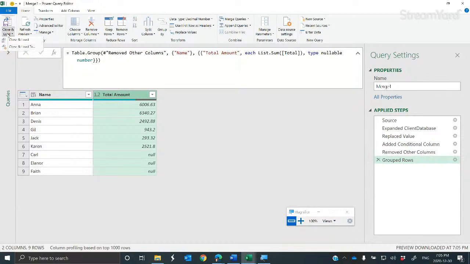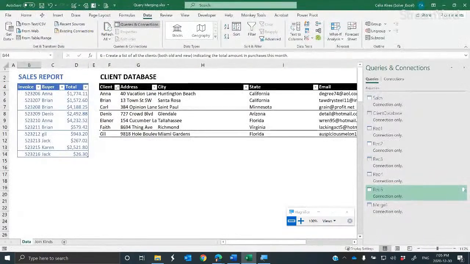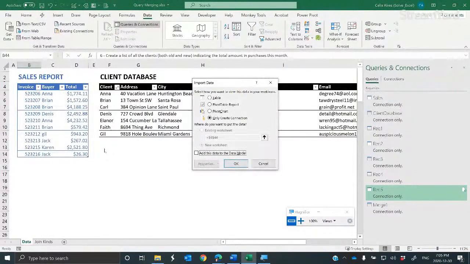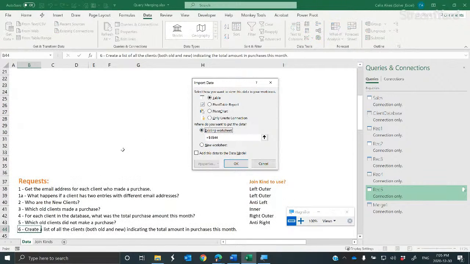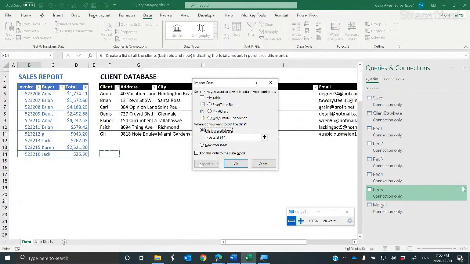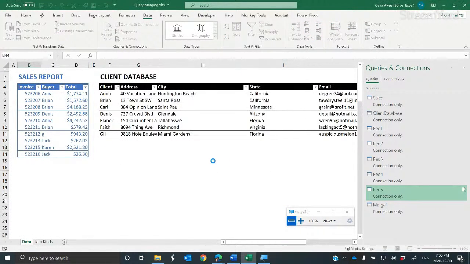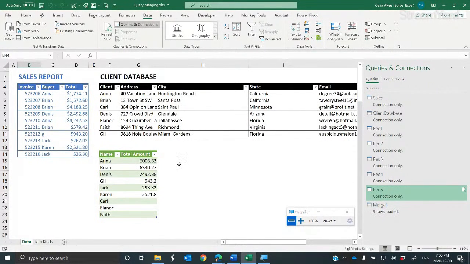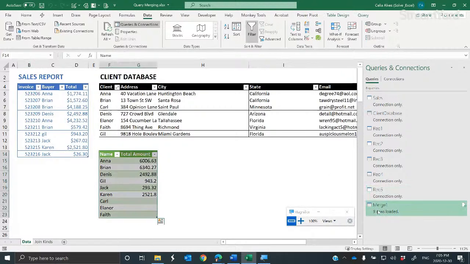So home, close and load to, and table in an existing worksheet here. Okay, and there we go. We have our request. Let's call it, rename, request 6. Enter, and that's it.